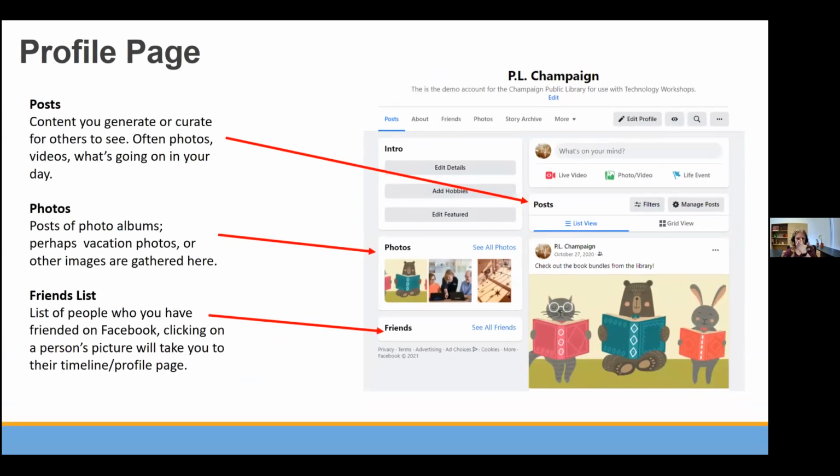Okay, so here's more of the anatomy of your profile page, and then we'll go over each of these portions in the live demo. Your profile page is made up of posts, which is the content that you generate or curate that others can see. Sometimes your posts will include photos or videos, what's going on in your day. If you're going on vacation and you want to post some vacation photos, you can post them here. If you want to talk about the weather or how your day is going, that's all stuff you can put into a post.